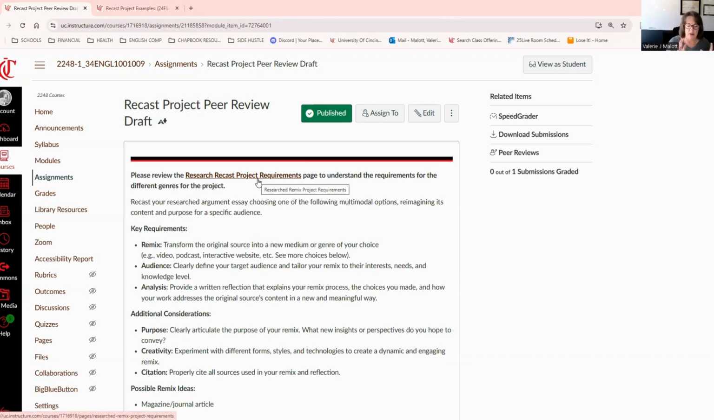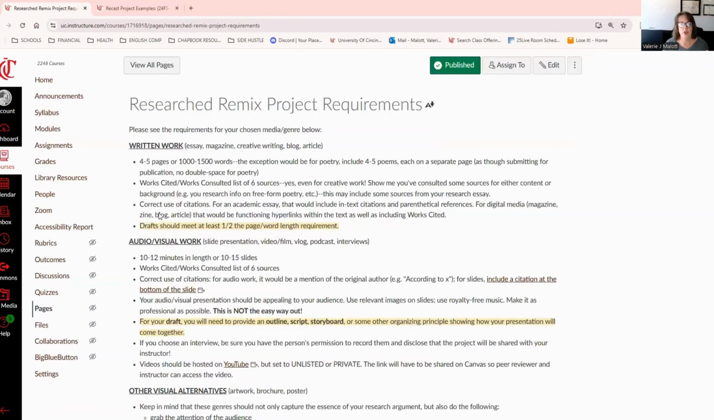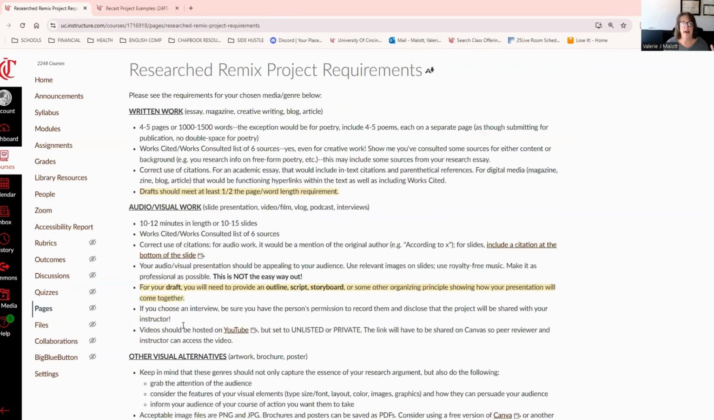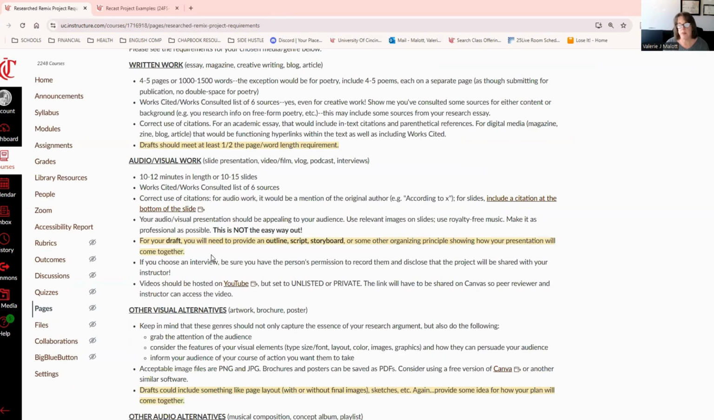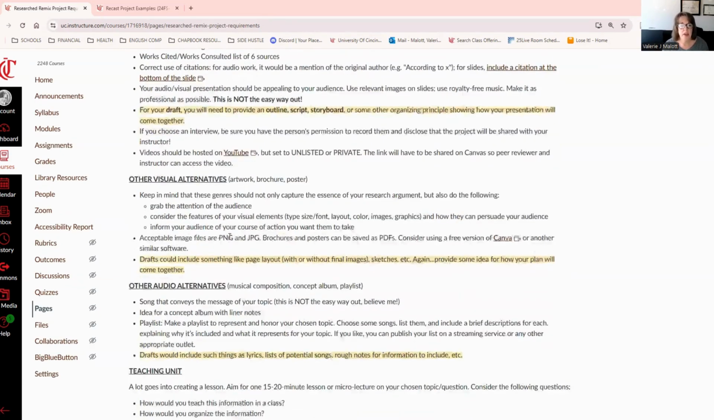This is essentially a rubric to help you understand the requirements for the various genres that you might be able to do in this project. You will see here information that's highlighted regarding your draft. You should try to get about half of the work done at least. If you're doing any kind of audio visual work, you need to provide an outline, a script, or a storyboard, some kind of organizing principle that shows how your presentation will come together.